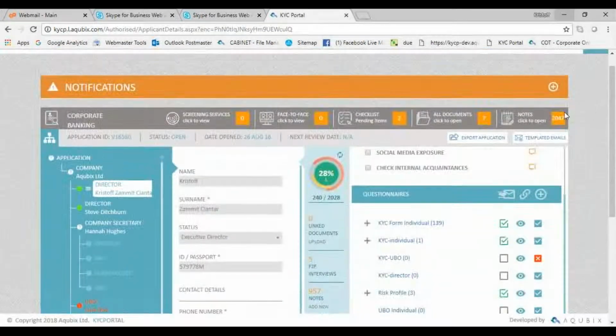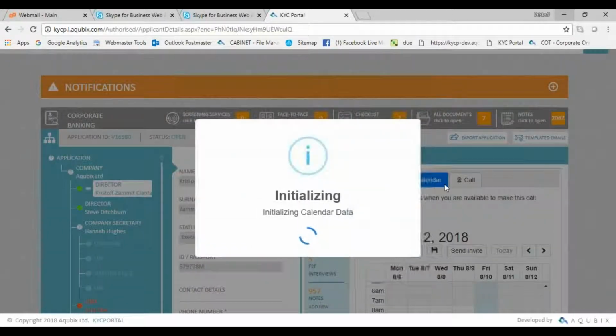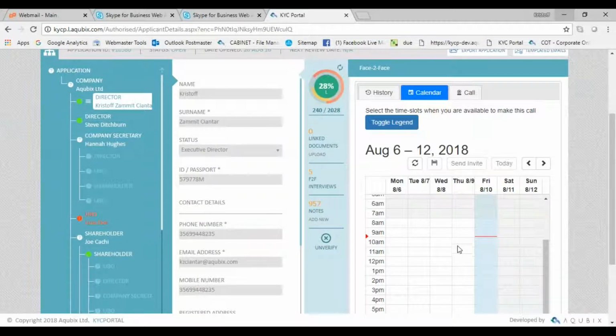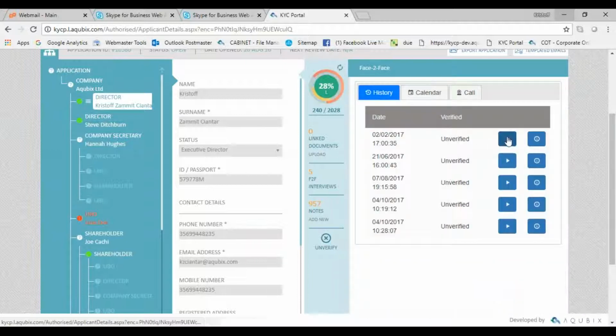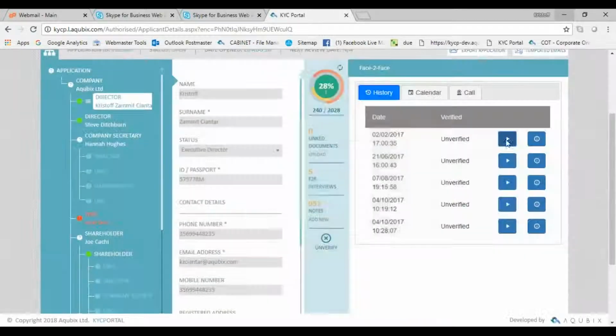In this central console, there is also the concept of face-to-face, where the system allows you to conduct direct, instant face-to-face videos with subjects. The entire history is also recorded in the system itself, with the ability to play back any type of video, storing your agent as well as the client.